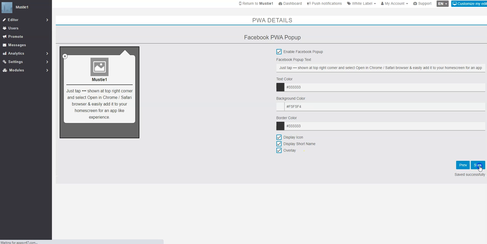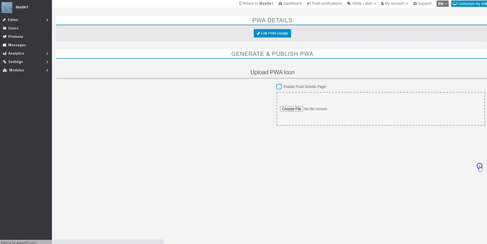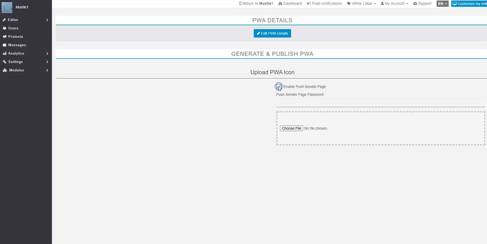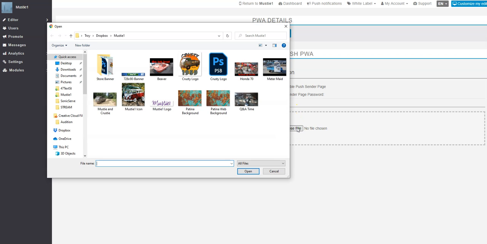So if you add your link to Facebook or the QR code or anything like that, it will automatically do it. So if you're doing this through Facebook, you'll see enable the push center page. I don't want a password. Upload a PWA icon. So we need to go in and choose the file that we want to add.